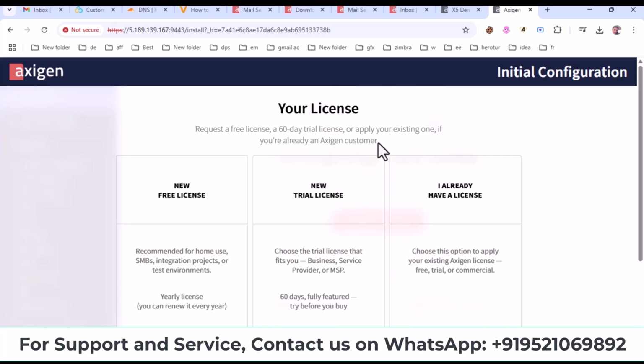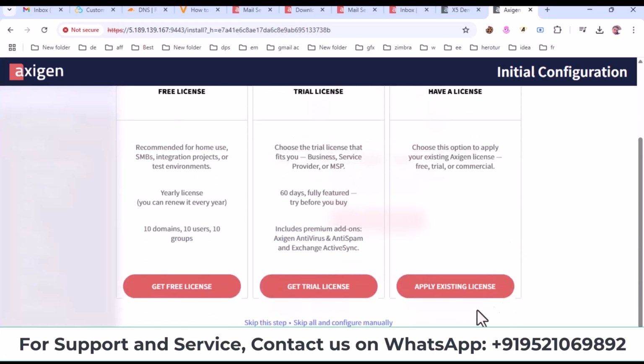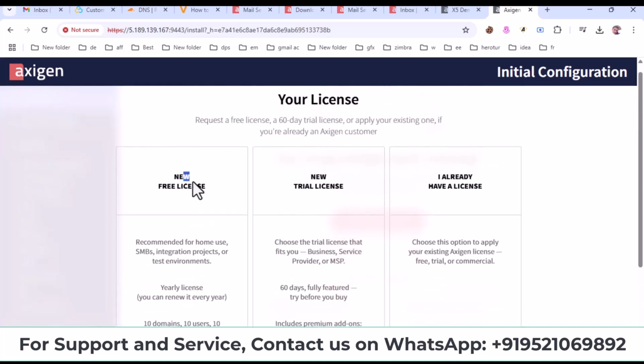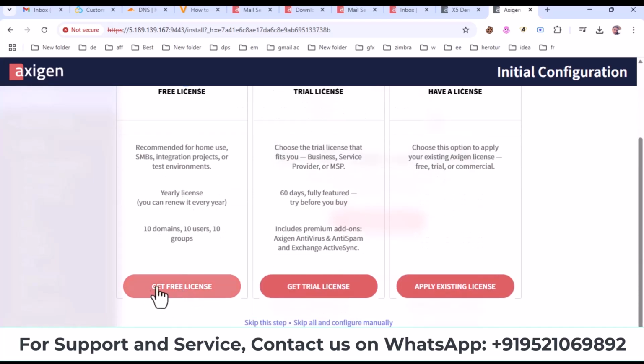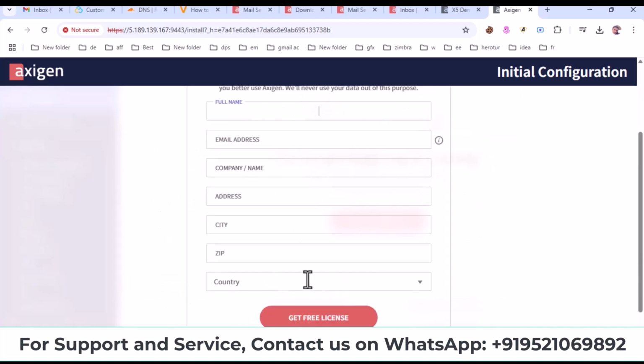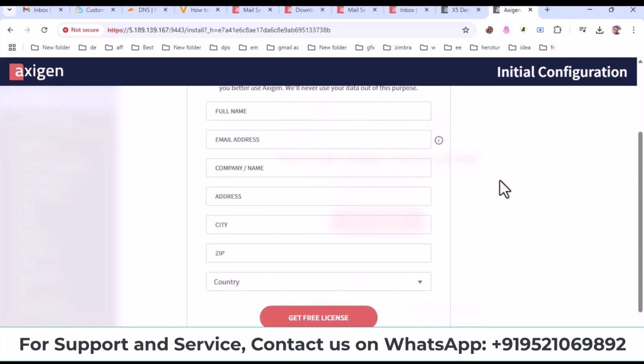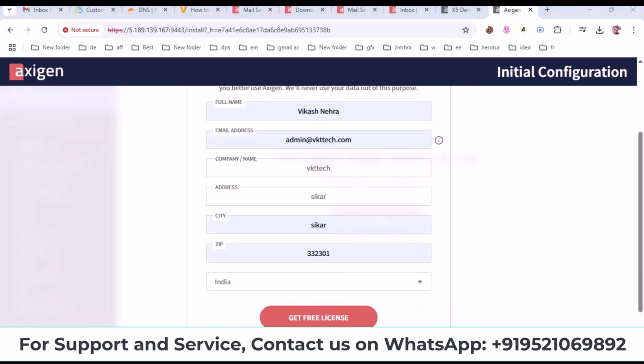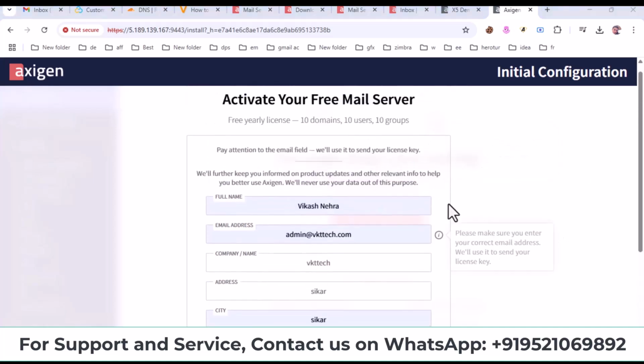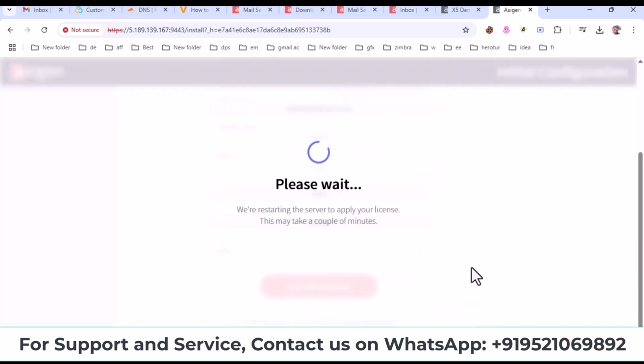Here, you get a 60-day free trial. If you already have a license, you can enter it by clicking Existing License. What do I do if I don't have a license? I'll opt for a free trial here. So, I click on Get a Free License. Then you need to fill in your details here. For now, I'll enter some details here to get a test license. To get a demo license, I've filled in these details again. In the free trial, you can create up to 10 domains, 10 users, and 10 groups. You can't create more than that. Alright. After that, I click on Get a Free License.